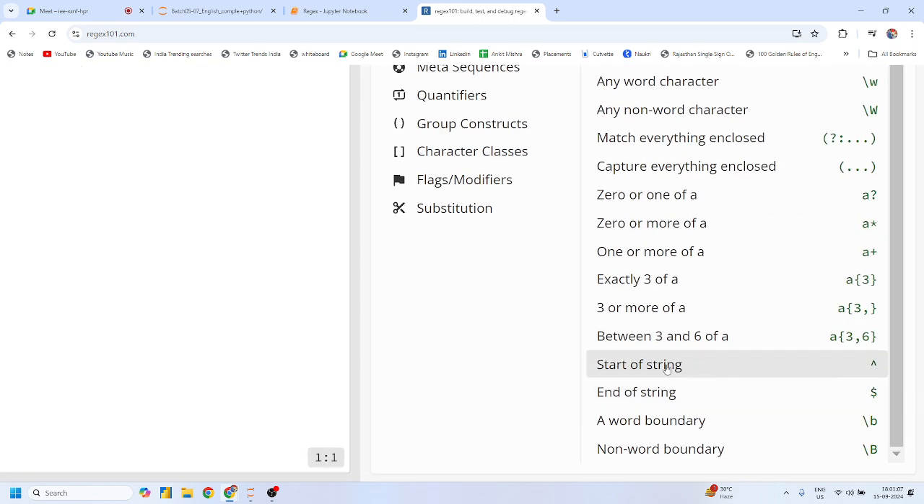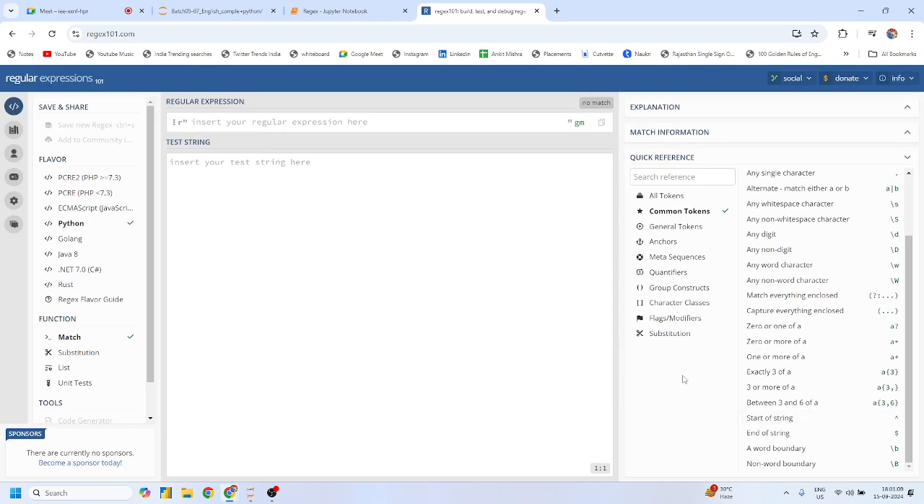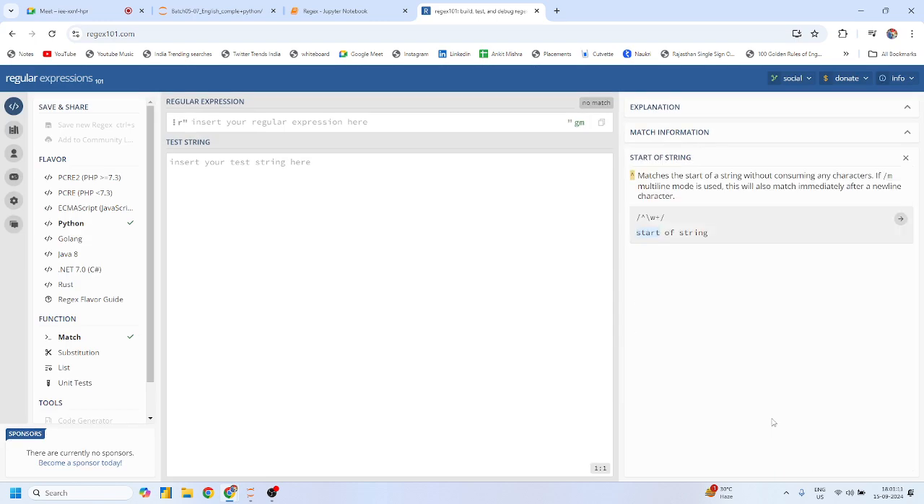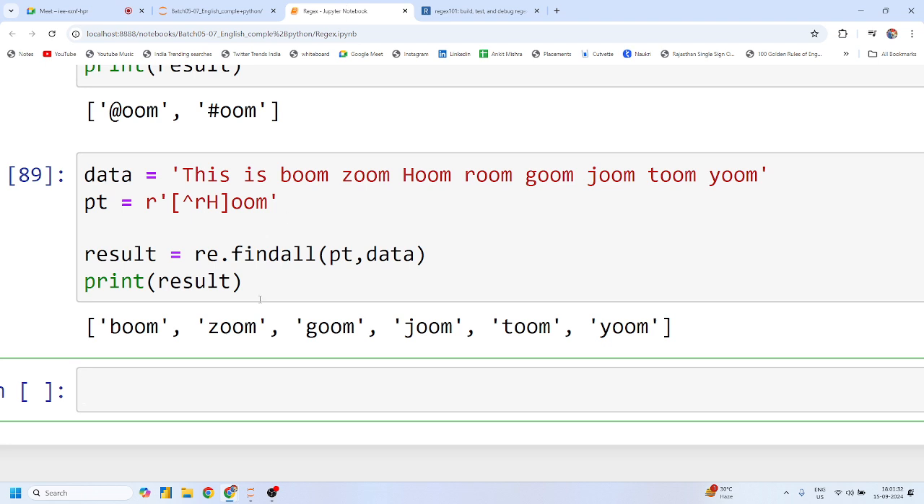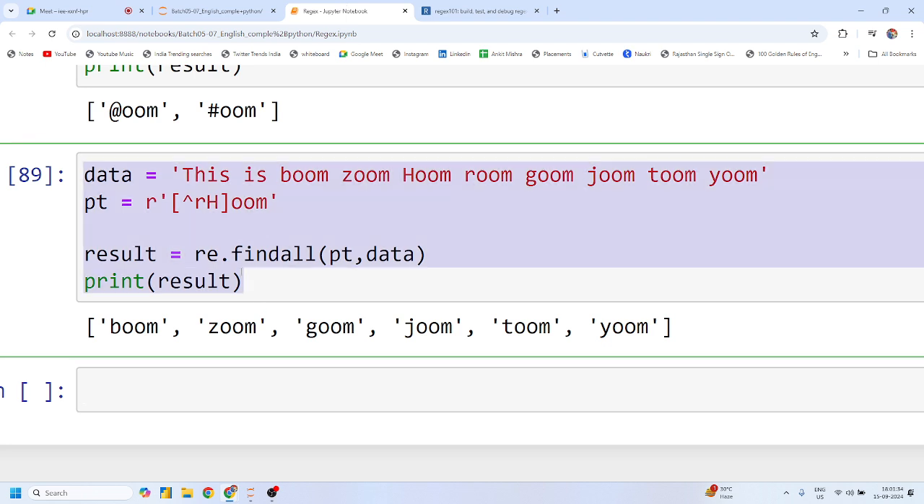The first one is start of a string. Suppose you want to learn any topic. You can simply click on this and it will give you the result. It will give you the example. Did you understand this example? What exactly? Slash something like this, caret, and like this. Start of a string. Whatever the possible characters, just give me. Very, very basic example, guys.